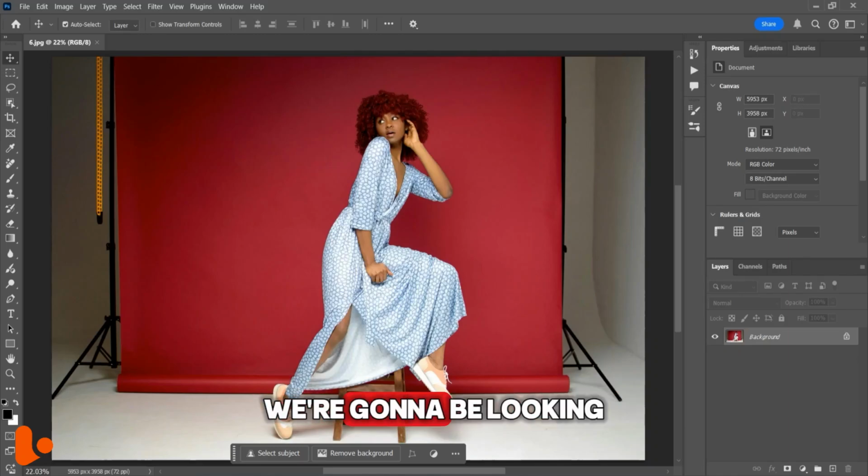In this tutorial, we're going to be looking at how we can extend this entire backdrop so that we can go from something like this to this, which just looks more professional because everything else is filled up. So let's start this process.